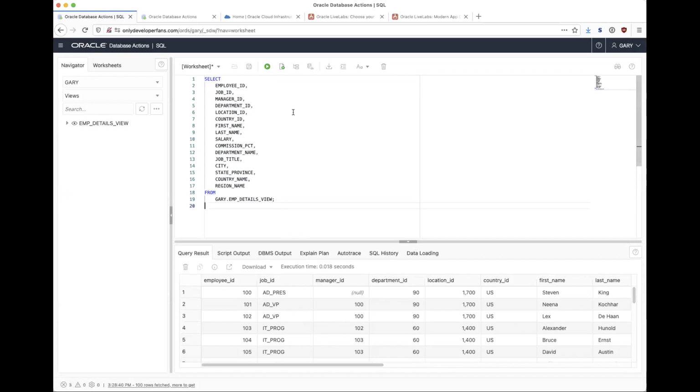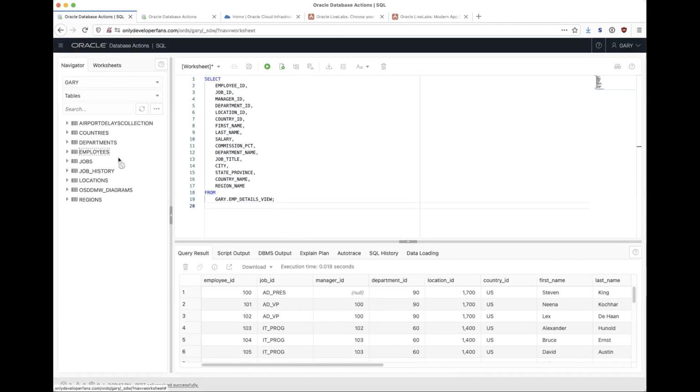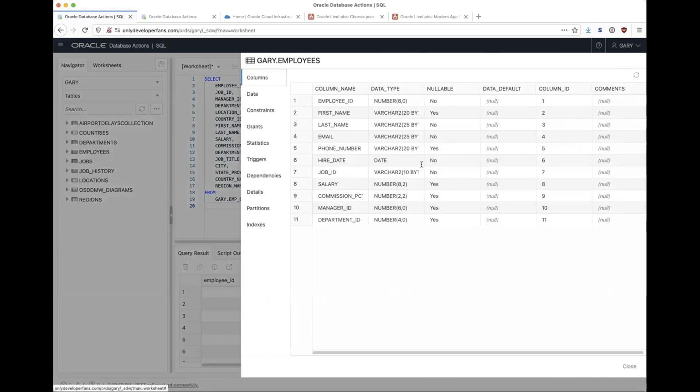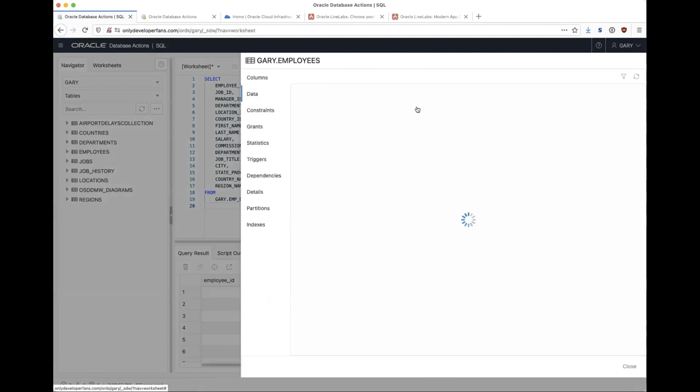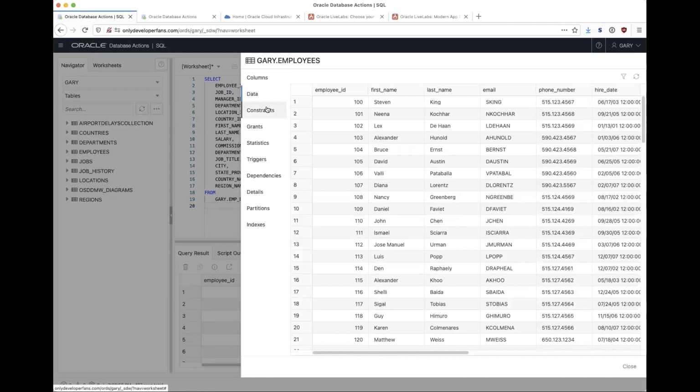What we can also do, let me just go back to our tables here, is actually look at a table. We can right click it and open it. And we can see some information about the table. We can see the columns. We can see data within it. We can see the constraints, the grants, the statistics, all the information about the table just by left clicking it, which is really nice.